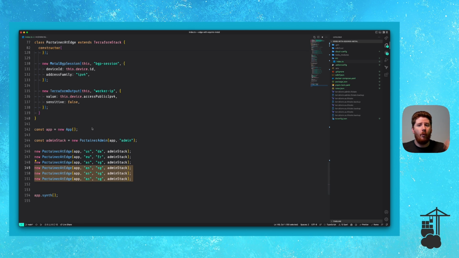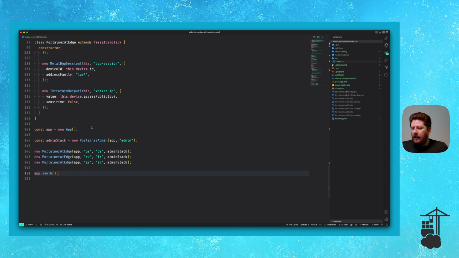Perhaps we want more infrastructure on the East Coast and the West Coast of the US. Perhaps we want infrastructure in Central Europe, Western Europe. Perhaps we want infrastructure distributed across Asia. That is up to you. You know your customers. And once you have this stack run up, Portainer does all the heavy lifting. All you need to do is spin up new nodes, join a Portainer cluster, and you're golden. And then we synthesize and we run it.